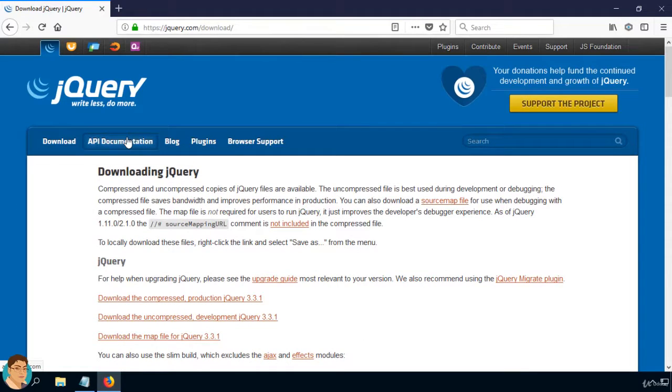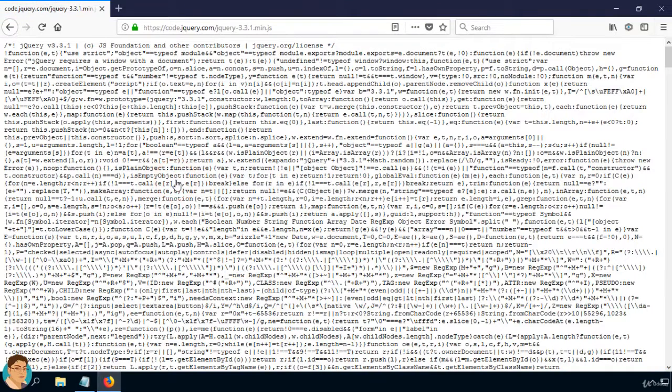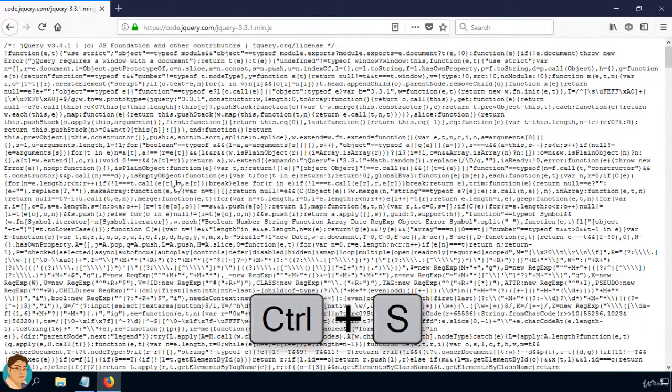Where you can see different flavors of the library file. Click on the production version because this has been minified and compressed. Save the file in your project directory.